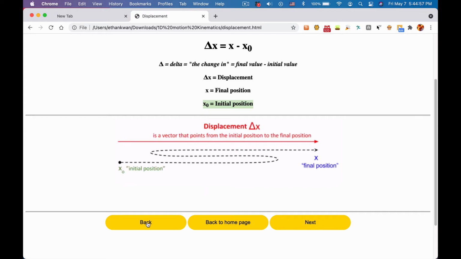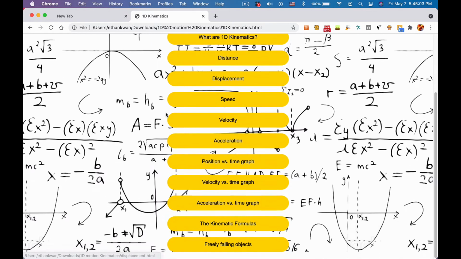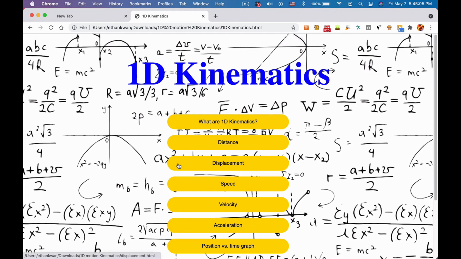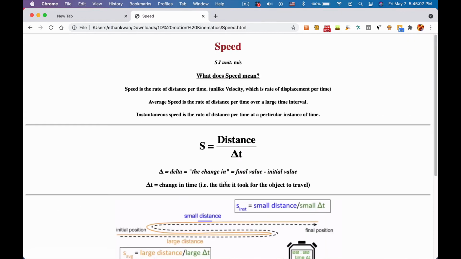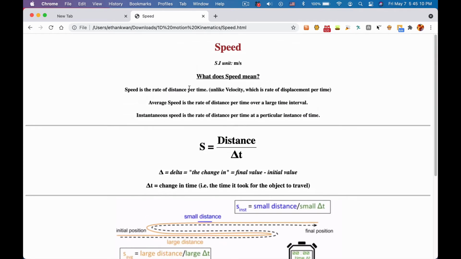Oh look, there's a handy back button, and a back to home page. Let's go next. By the way, I'm not going to be going through all of them. We have a lot to go through, so we're just going to go through maybe one more. So, speed. The SI unit is measured in meters per second.